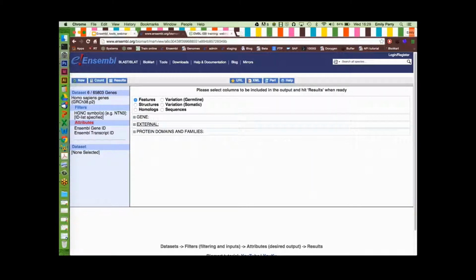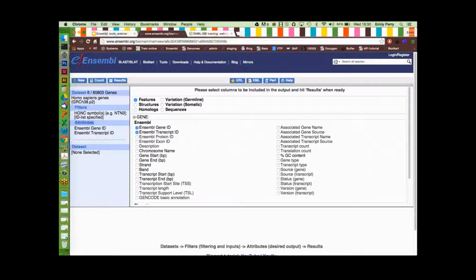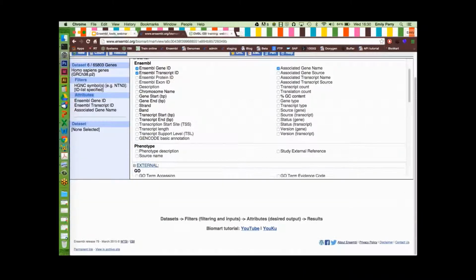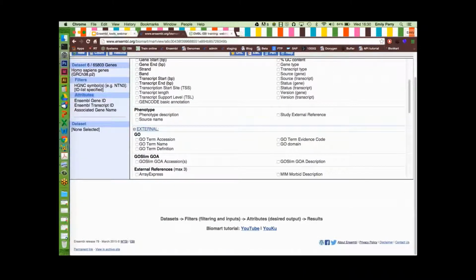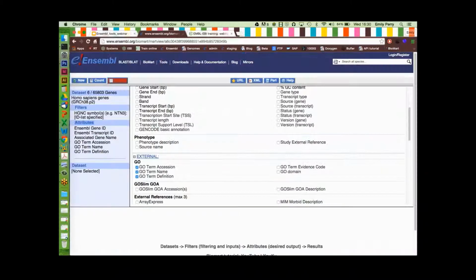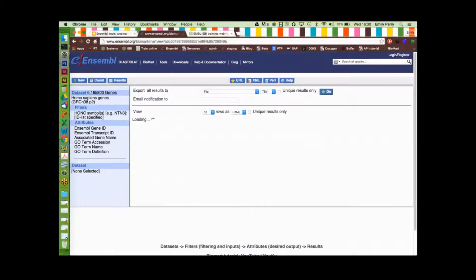If I go into attributes, I can now get the features that I want for them. So if I open up gene, you'll see I've already got the Ensembl gene ID and transcript ID. I'm going to pick associated gene name, which is going to give me back that standard gene name. And if I scroll down and open up external, I can get these GO terms. So I'll get the accession, name and definition. Now if I just click on result, I'm going to get a table.